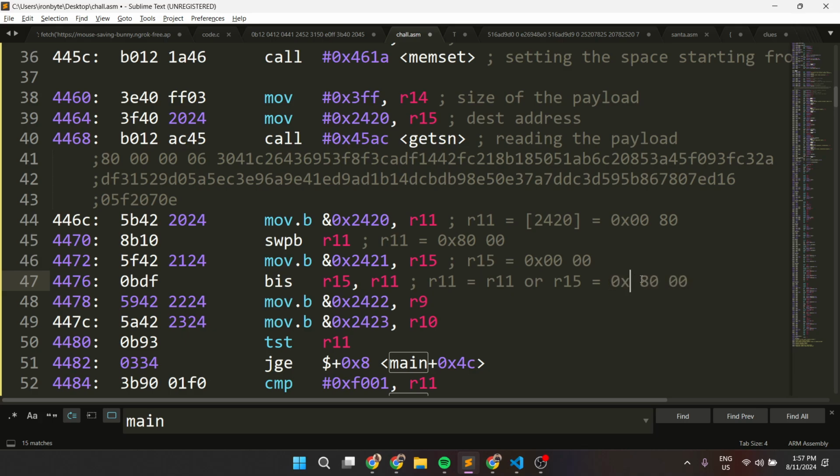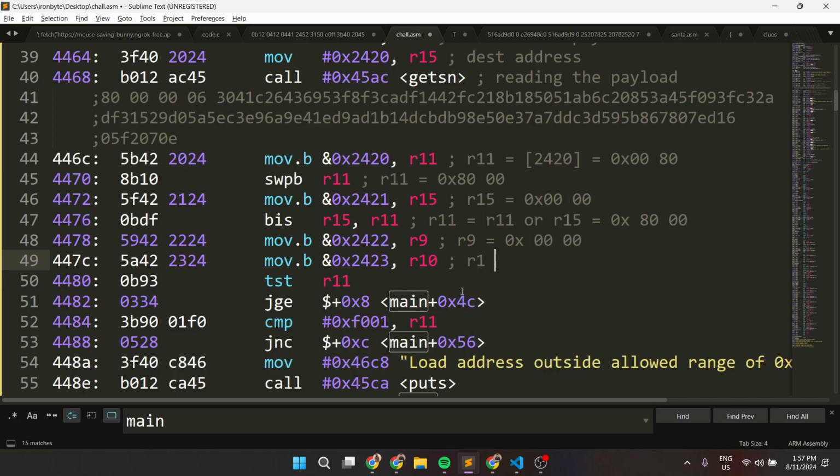We will be getting this address, which is 1800. Yes. Now, what do we have next? So we will be moving the byte that is in here into register 9. So register 9 is going to be 0x0000, and register 10 will be having the value 6, and register 10, since the address 2423 is pointing to this value, which is this one.